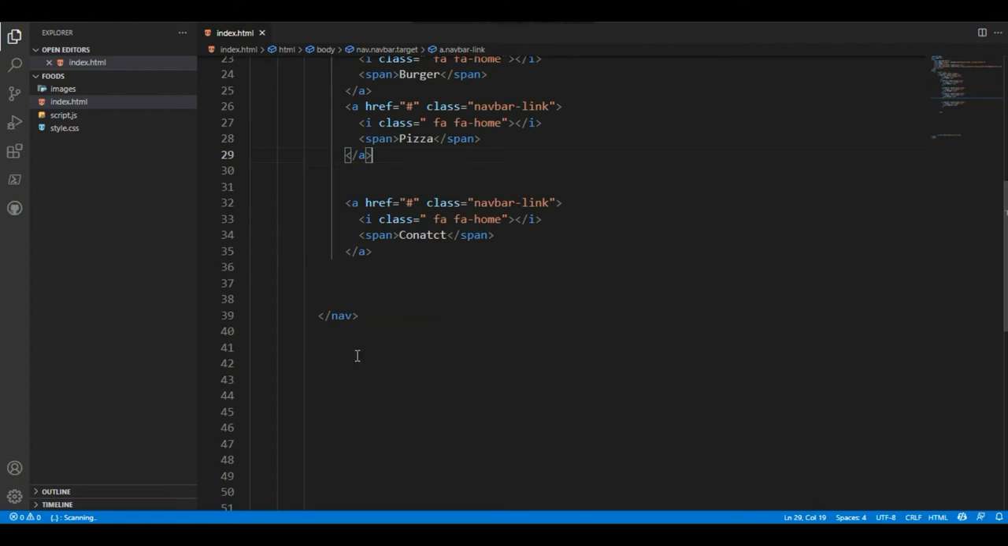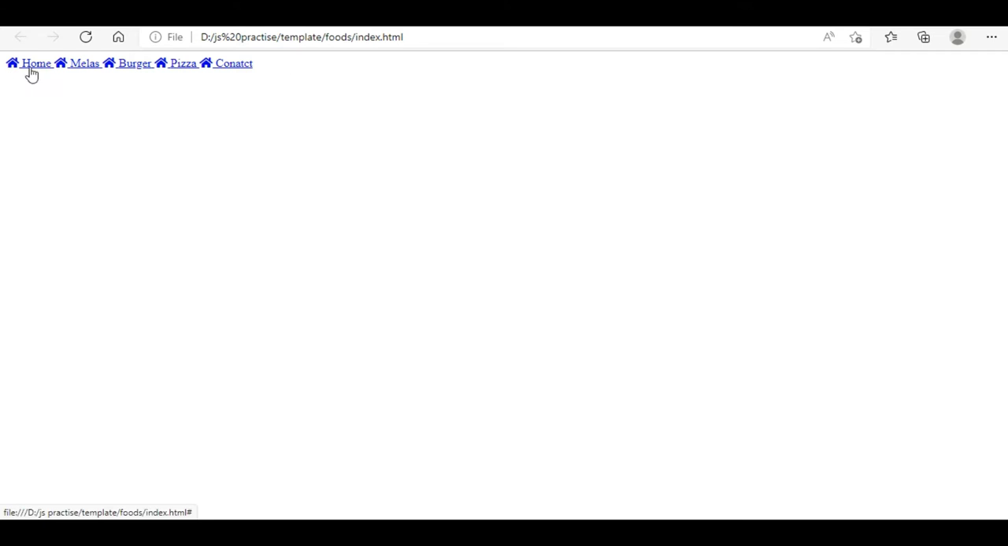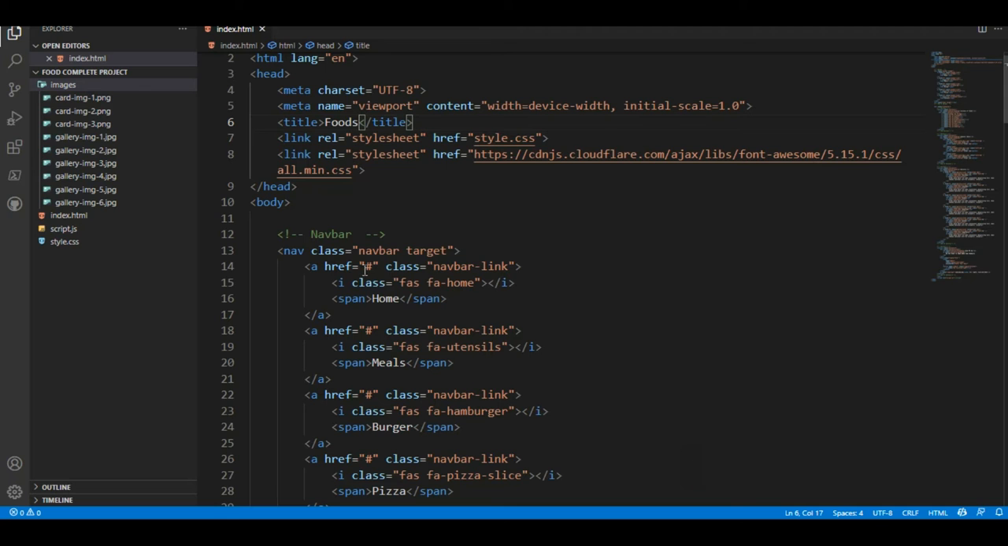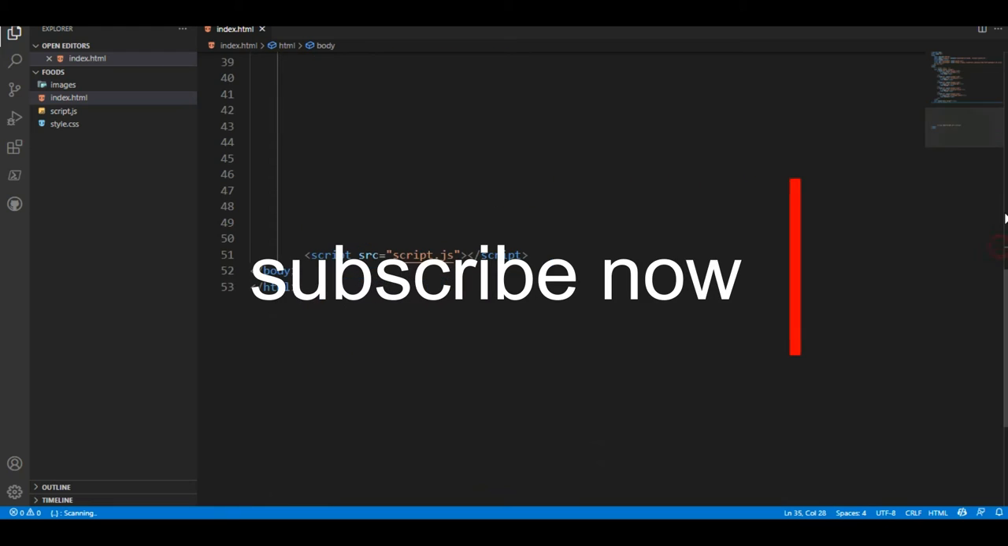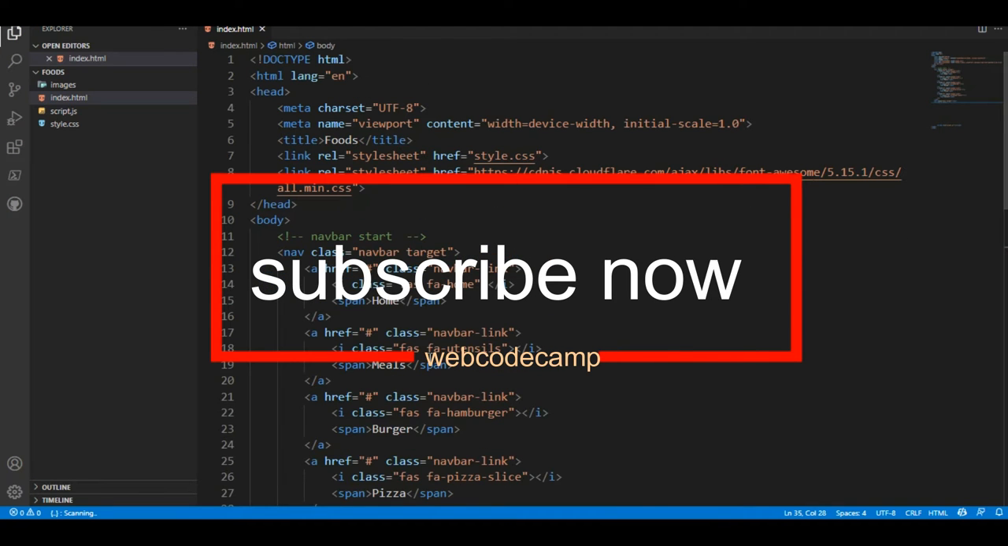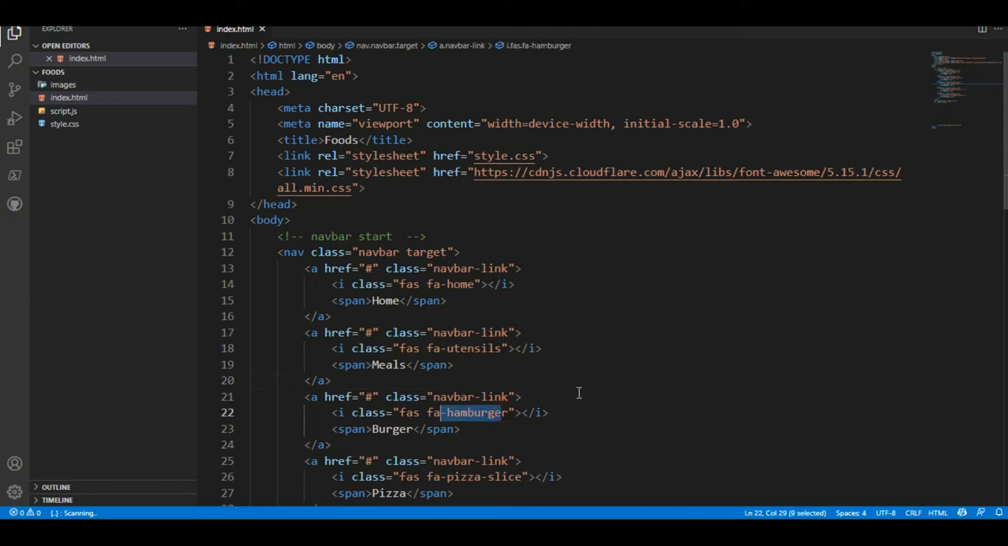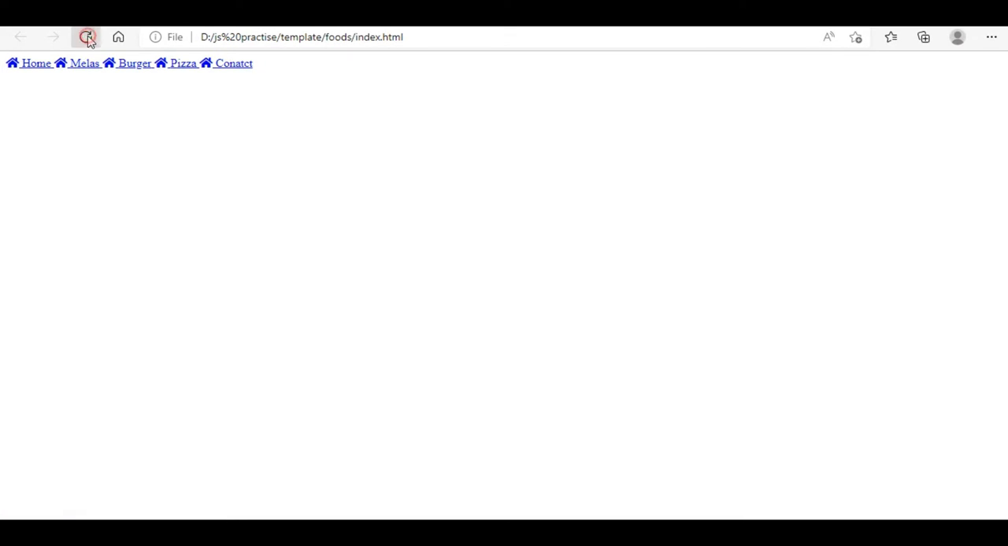Okay, so this is our design, and I'll simply run it like that, home icon and meals icon, burger, but every part will show that the icon doesn't change here, okay. So I'll change this. I already changed this icon like that, Font Awesome and hamburger. Just refresh my browser and you will see that this is a different icon here, okay.